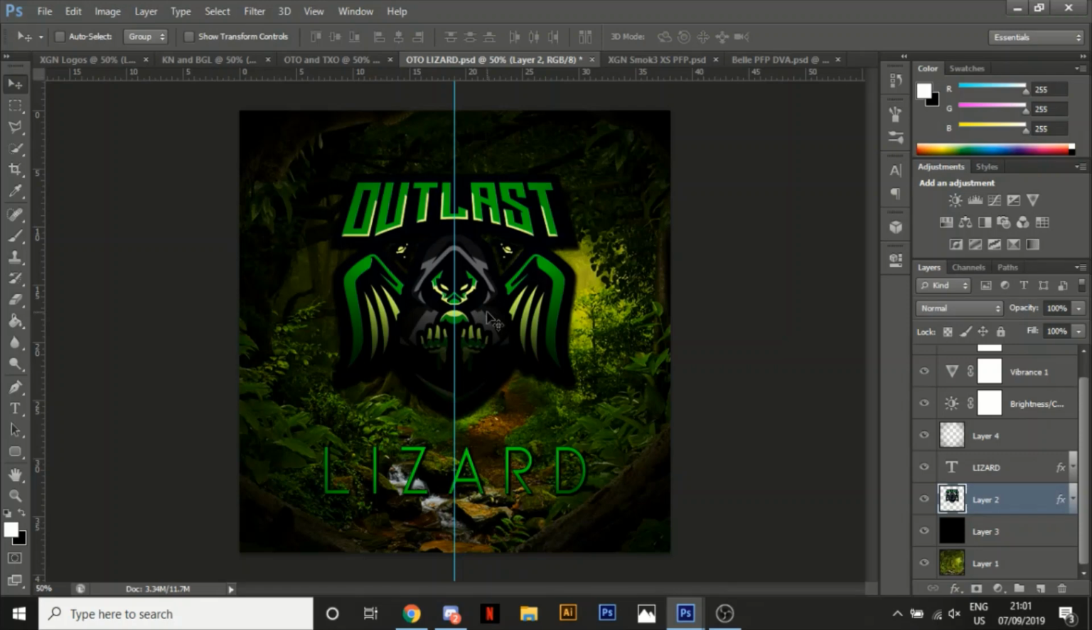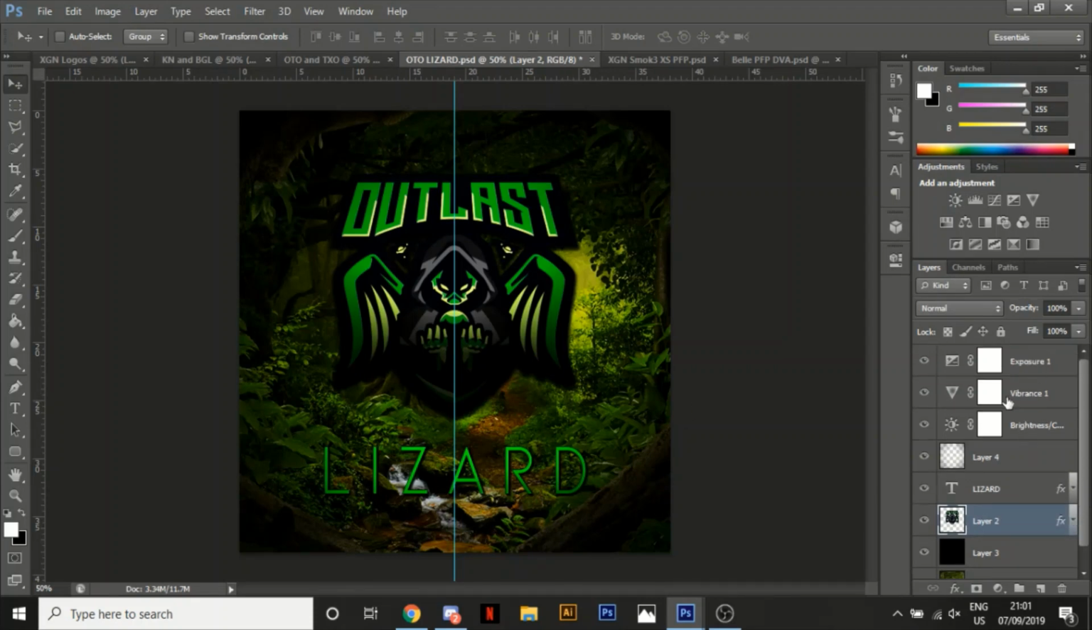Now, I customized the colors of the logo because I was going with a green theme. This is what I mean. Edit the logo to the theme you're doing. That's what I would do. Just edit it, have fun with it, and I've done all that. And then I went, you know what, let's make the whole thing a whole lot better. And I added brightness, vibrance, and exposure.